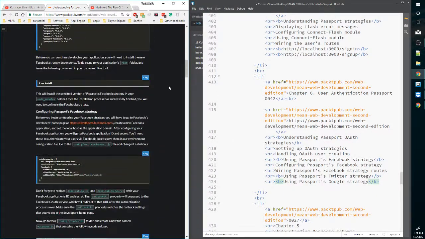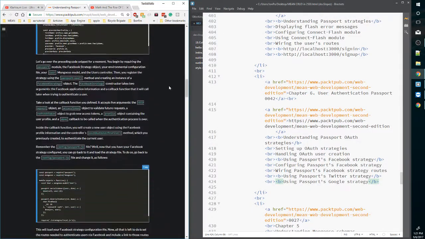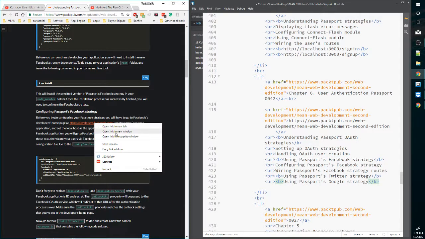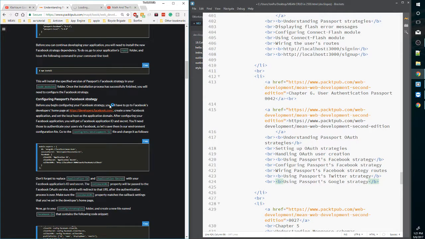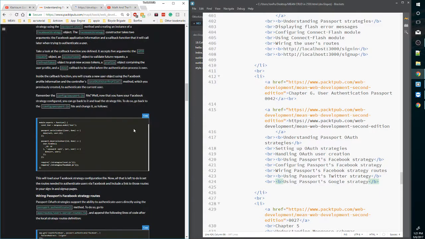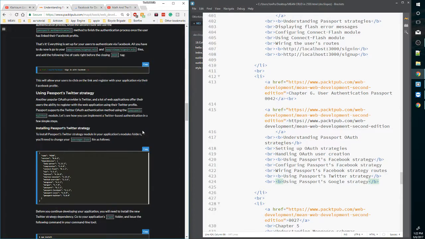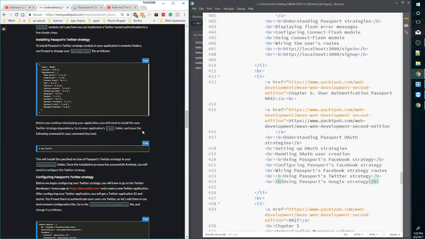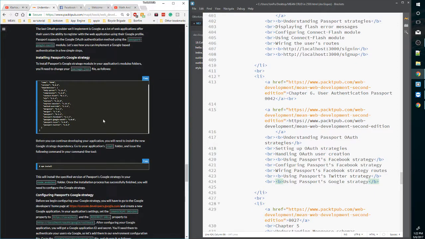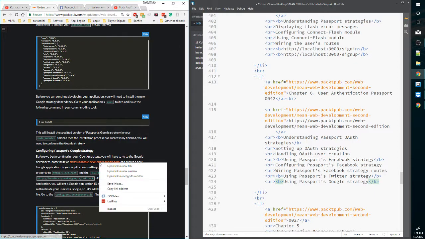I did want to glance. There's Facebook. Might even just do that. Let's see. Open link in new tab. I'm just gonna bookmark all these for quick reference. There should be one for Twitter. Open link in new tab. Google's right there. So the big orange links.